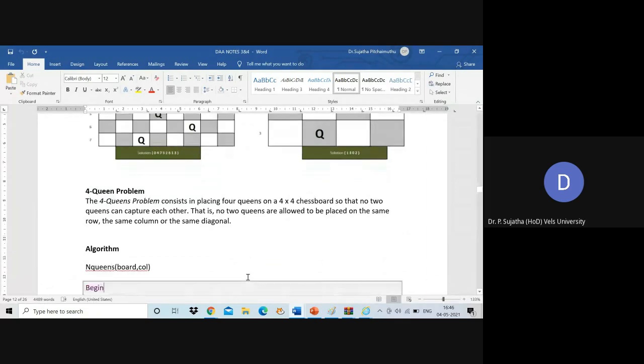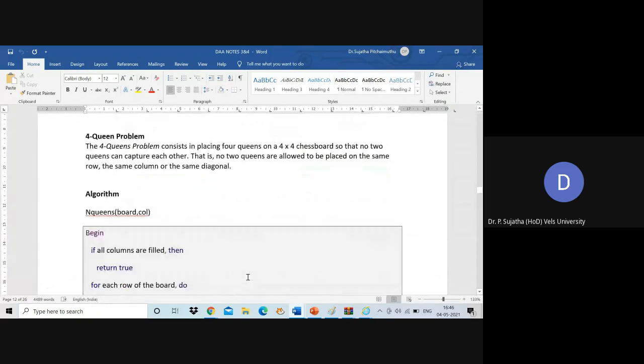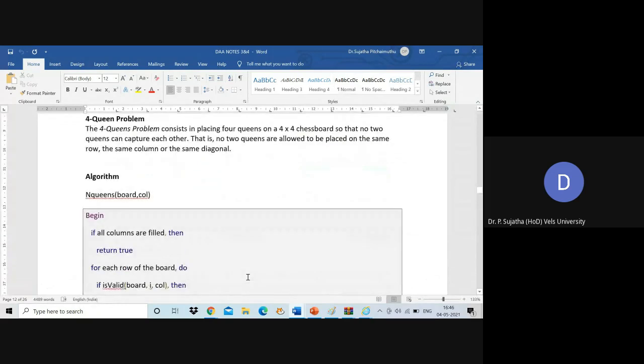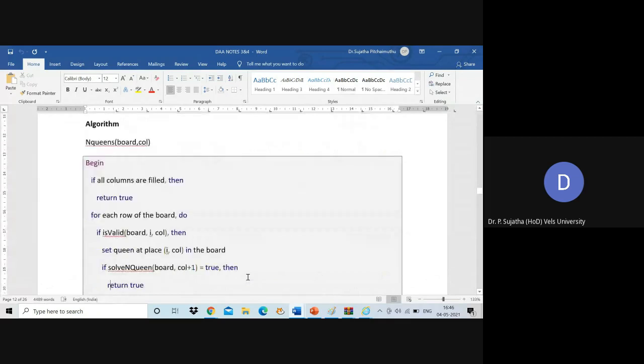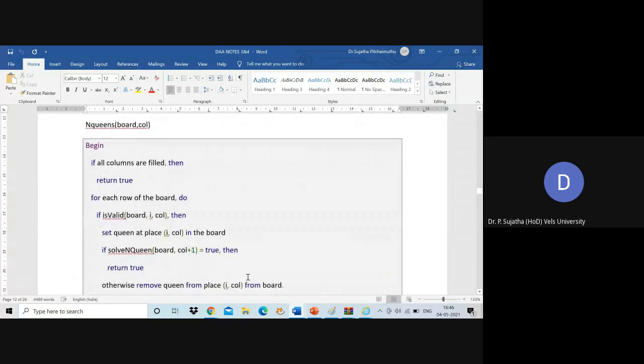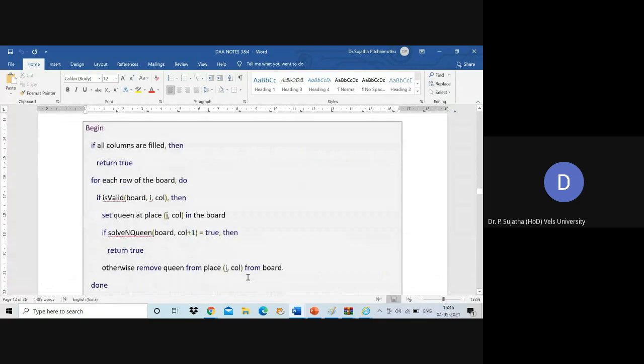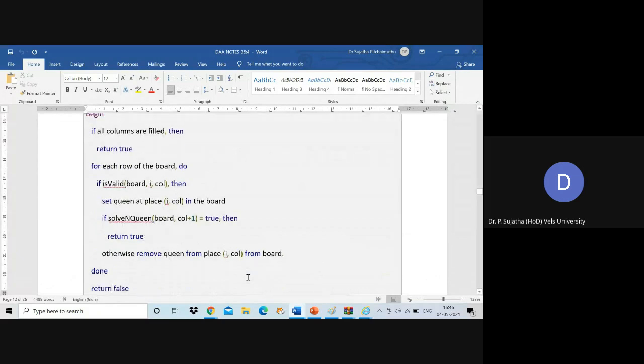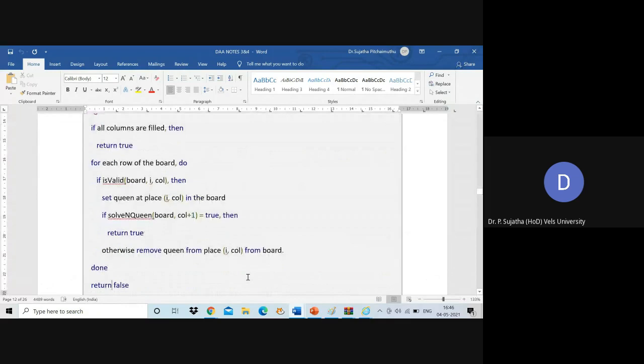The algorithm is nQueens, the parameters are board, comma, column. Begin: if all the columns are filled, then return true. For each row I of the board, if isValid(board, I, column), then set queen and place it at (I, column) in the board. If solveNQueen(board, column + 1) is equal to true, then return true. Otherwise, remove the queen from place (I, column) from the board.